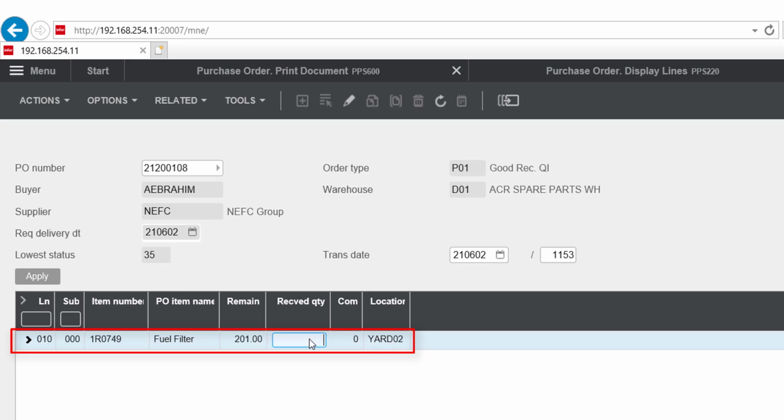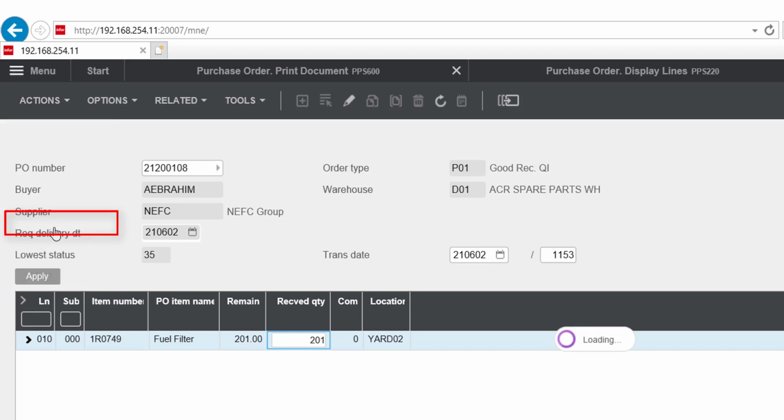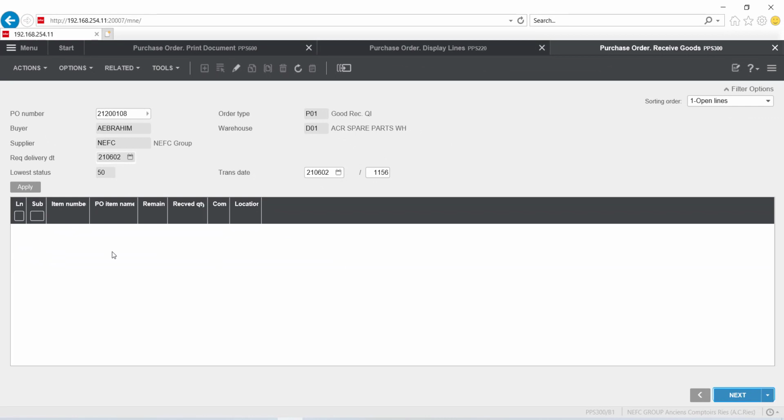So let's receive all the items, 201, all the items. Then go to action, confirm update. This means we received all the items and these items are under inspection.